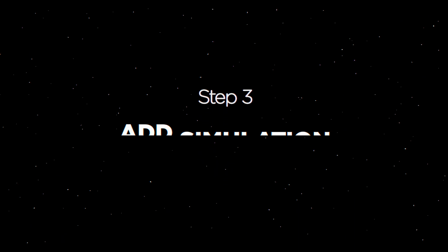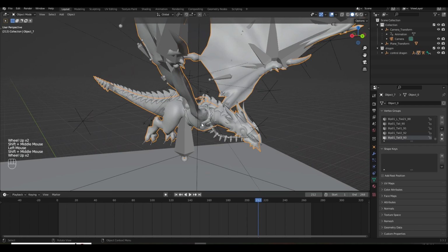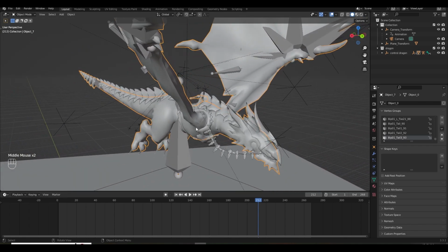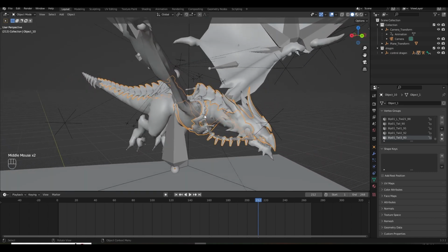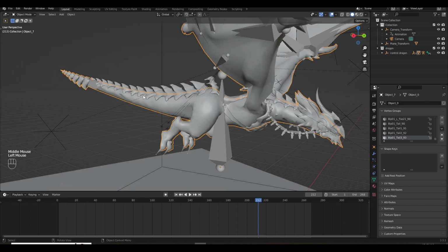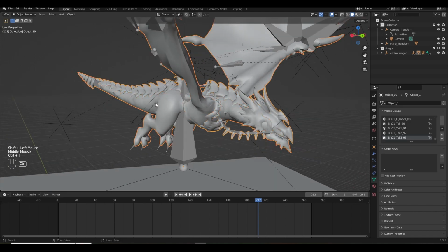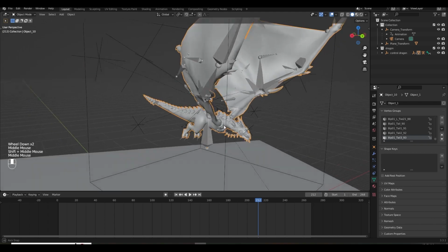Let's Ctrl S to save our project, and first I will select this object, and guys here you'll see the flaps and his body is a separate mesh and this upper part is a separate mesh. But for simulation I want to combine both together, so I will select both while holding Shift and press Ctrl J and it will join them together, and now both are a single mesh.